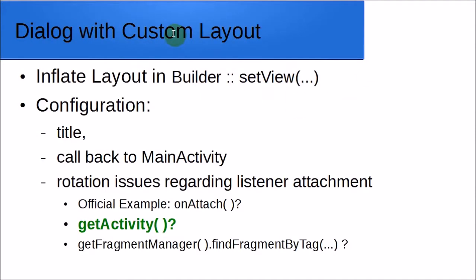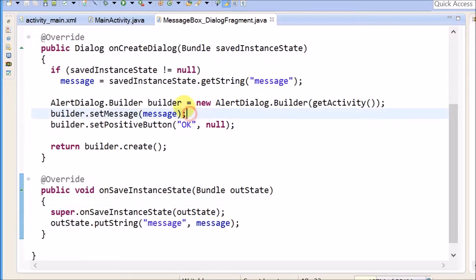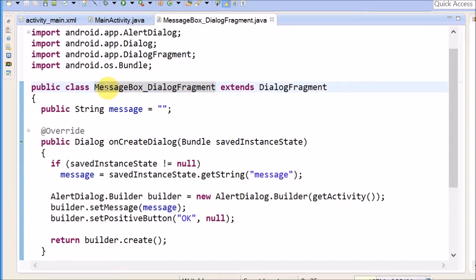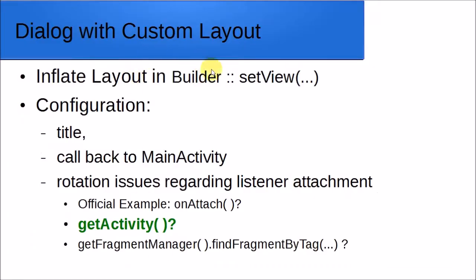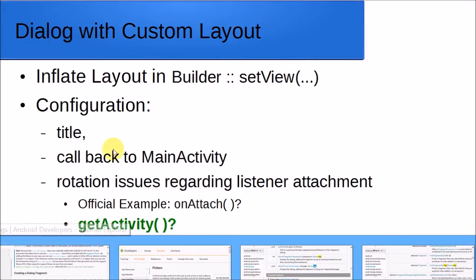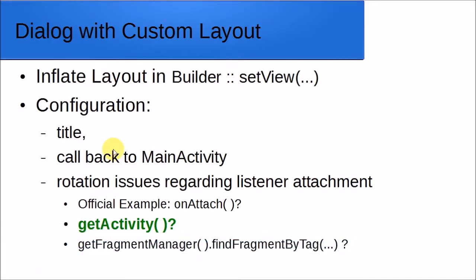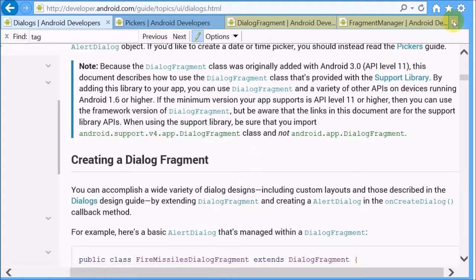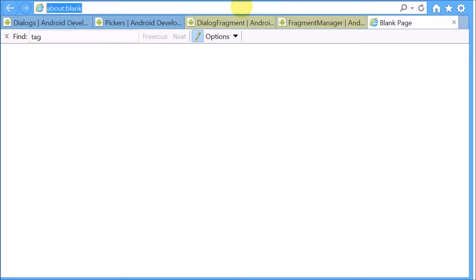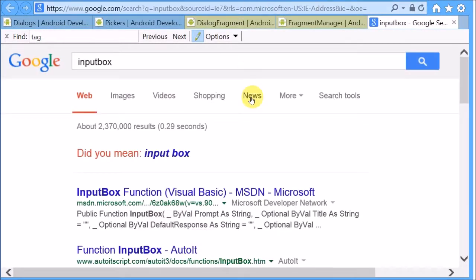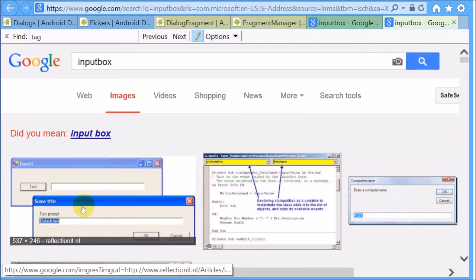Next issue is a custom layout. So this is the message box, and the other one, my example for this, is going to be the input box. So it's like a dialog box that has a text box for you to type in your stuff. So yeah, input box is Visual Basic only, I believe. This is input box.